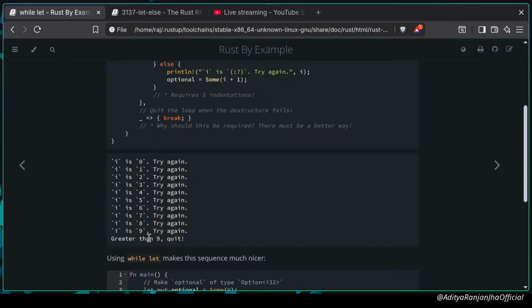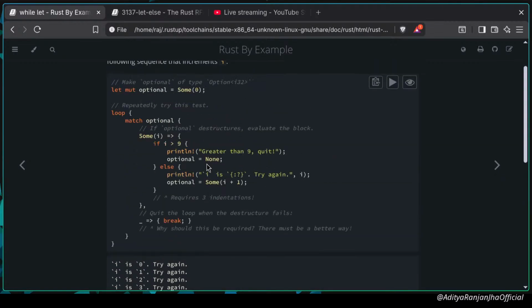And as soon as we get I is 9, try again. And as soon as it increments to 10, we say greater than 9, it quits. It quits how? It quits like this. Option becomes none. So next time it won't have any value and it then breaks because match won't be able to match this optional with some of the value I 0 or anything, because now it is none. So it breaks over here.